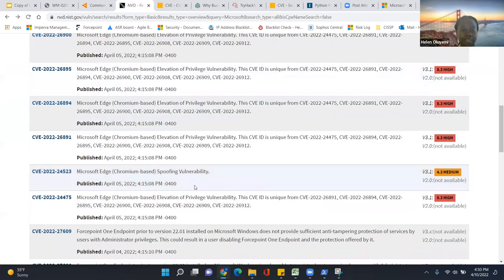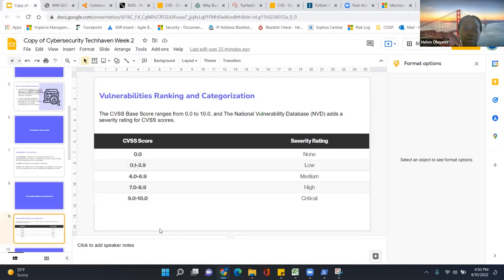Another would be, look at this particular one, a spoofing vulnerability. The CVSS score is 4.3, and they said it is medium. When you come here and compare, 4.3 falls between the range of 4.0 and 6.9, and it is medium. So it is a standardized vulnerability ranking and categorization. So we have CVSS, which is Common Vulnerability Scoring System. We have CVE that shows the ID of the vulnerability, Common Vulnerabilities and Exposures. We have CWE. CWE is Common Weakness Enumeration.